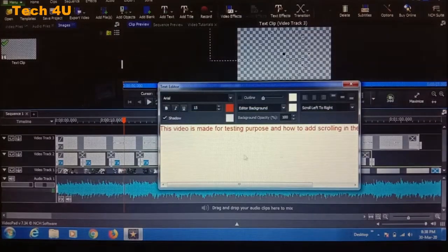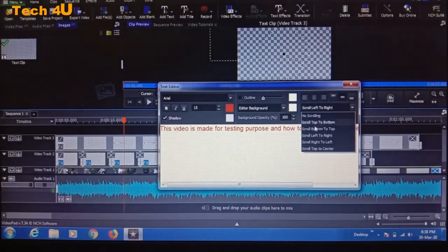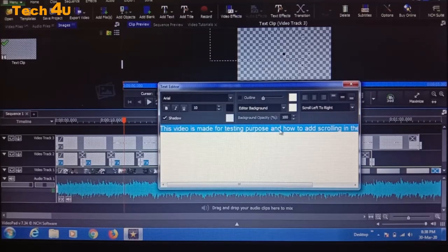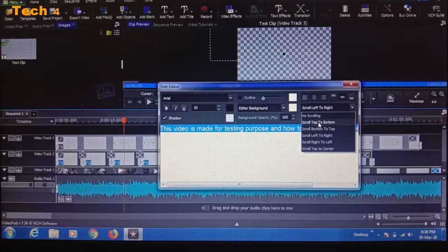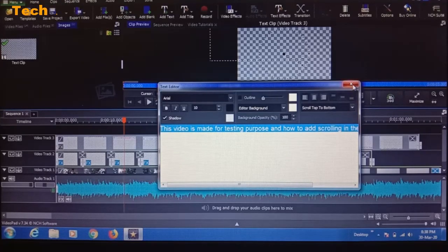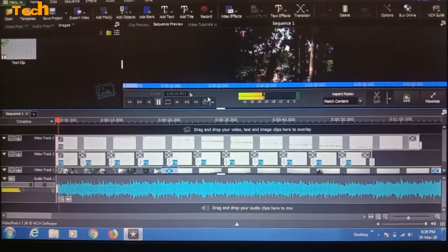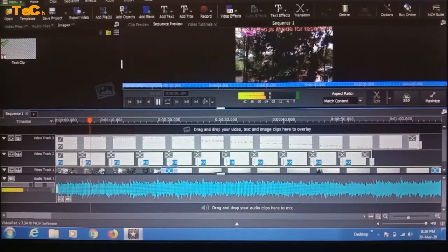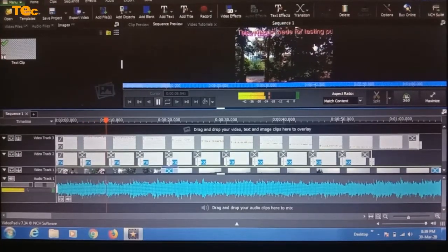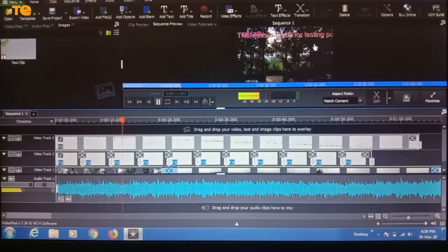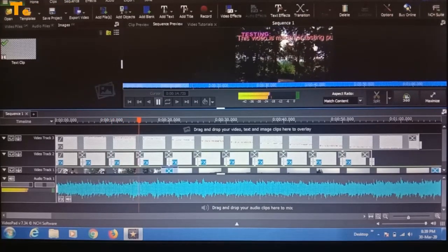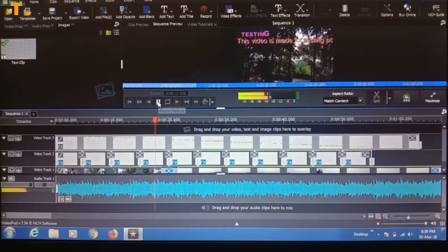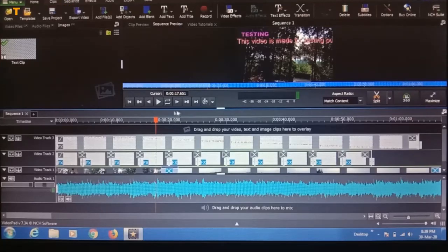Now another option is scrolling from top to bottom. I'm selecting this one. Before selecting, this selection is important. Now I'm going to scroll top to bottom. Now the scrolling is coming from top to bottom side. This is the procedure of scrolling.